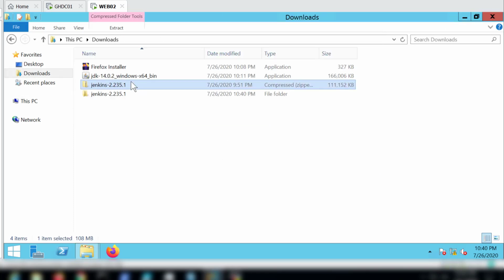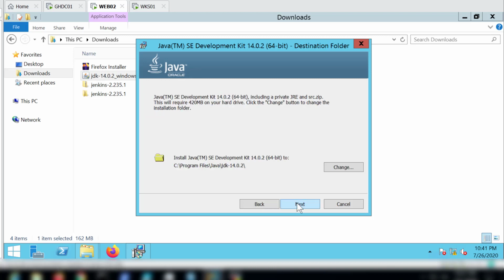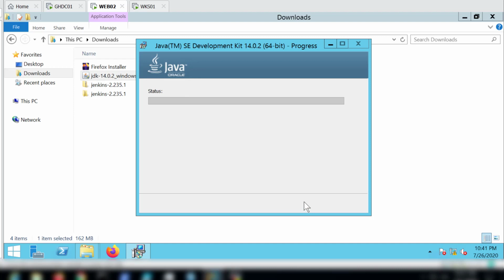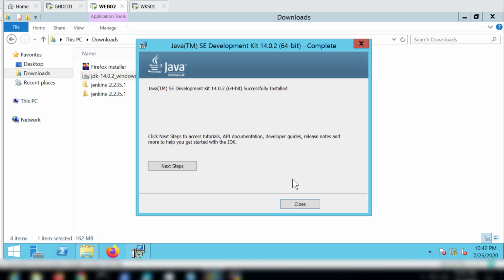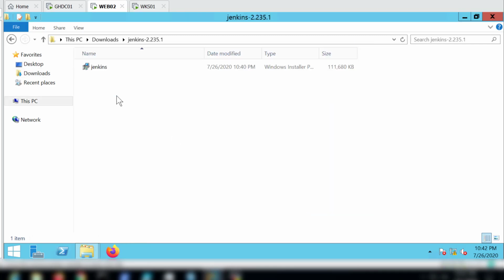There is one prerequisite, and the only one is that JDK must be installed. So we can double click and install JDK on our box before we install the Jenkins application. Installing JDK is very straightforward. Once you double click, it's going to take you through step by step, and then just click next and have it installed. All right, so with our Java SE Development Kit installed, we can close it, and now we can go ahead and try to install our Jenkins.